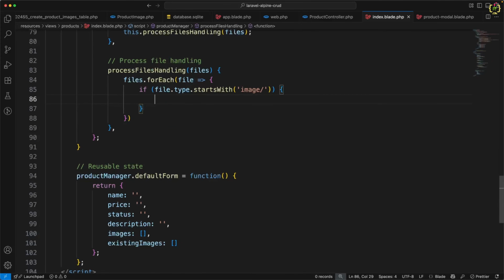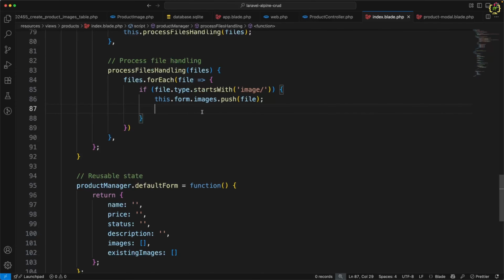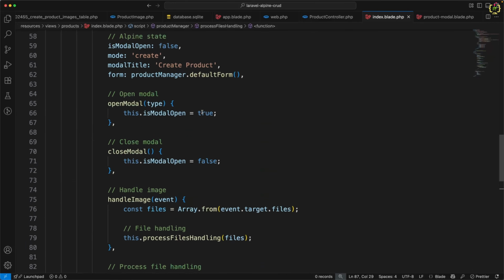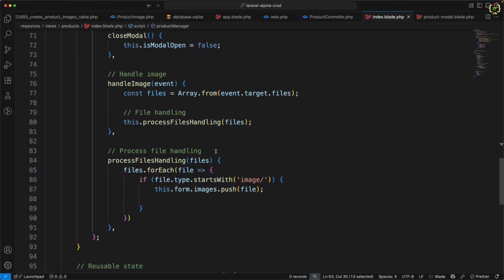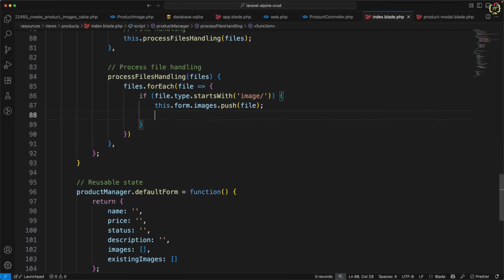So for the image, I will use this.form, and inside the form we have the images. So inside the images, we have to push all the files which are of the type image. So I will push the file inside this. And the same thing we will have to push for the preview image. So again I will define one more state here, like imagePreviews, and again it will be an empty array because there can be more than one image selected inside that. So I will be using this state in order to handle the image for preview.